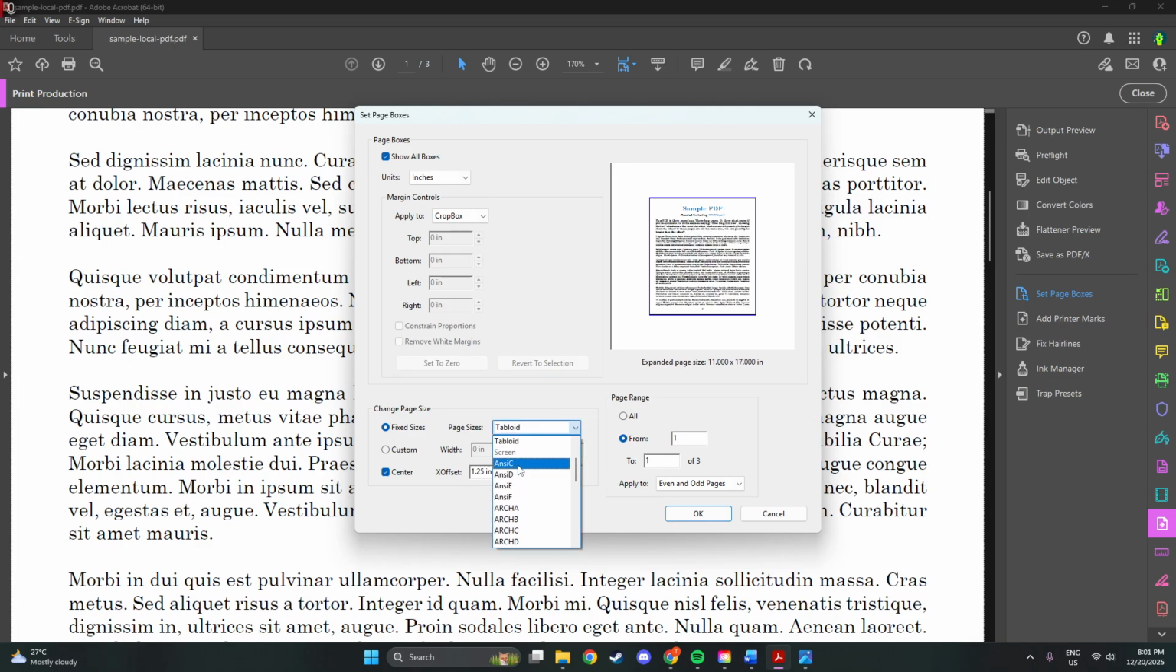If you need something specific, for example, a square page for a booklet, choose Custom and enter the width and height you want. You can type values in inches, millimeters, or points. Just include the unit abbreviation if you're changing units.